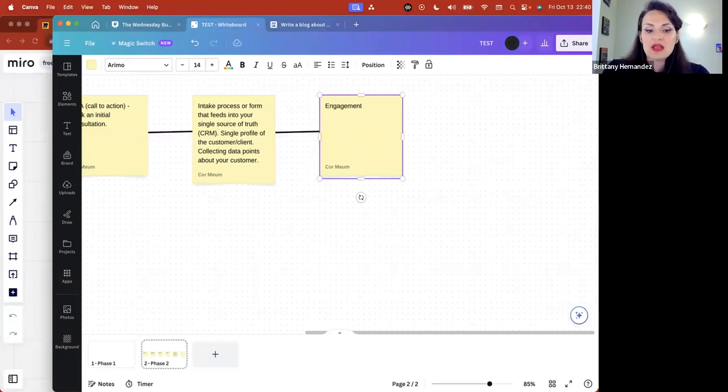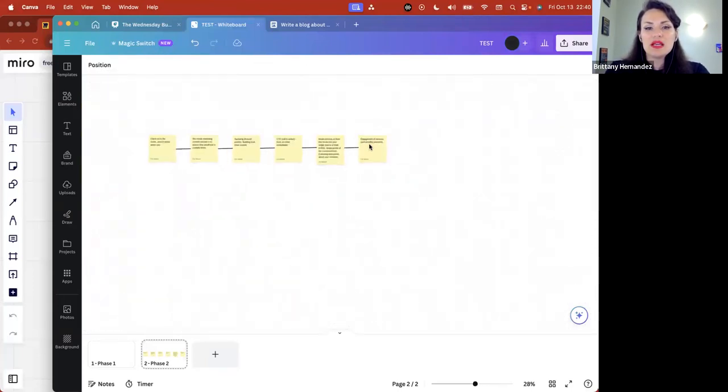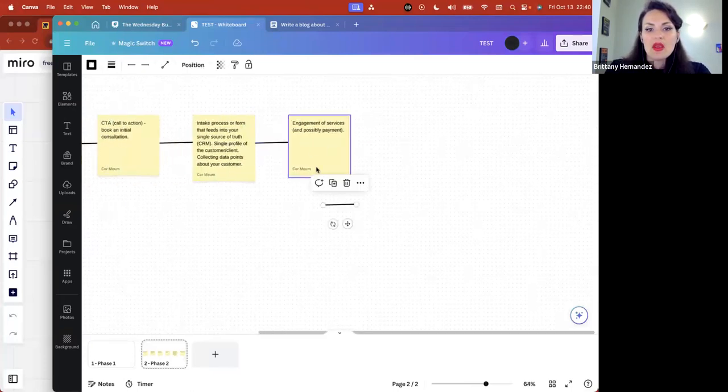So engagement and payment. Their payment could be at the beginning or it could be at the end. So I could say engagement and possibly payment. Maybe they're paying for something now, maybe they're paying for something later. So this is engagement of services and possibly payment. We're just seeing how this flows bit by bit.